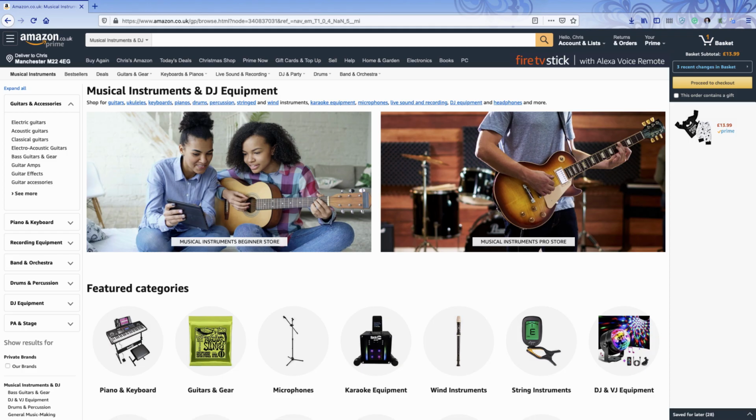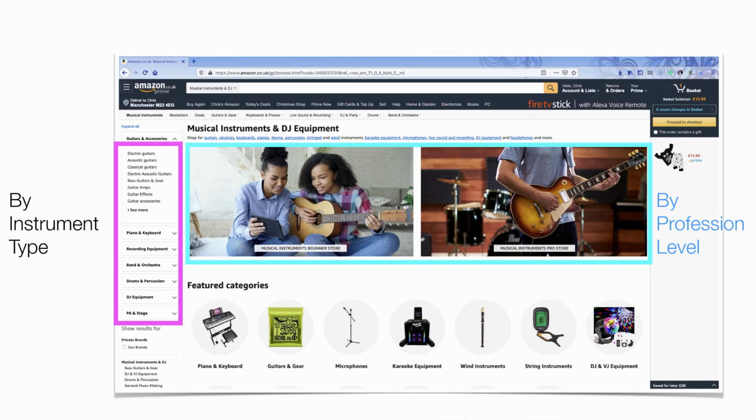Here's an example on, once again, Amazon's website. Where are the twins here? Well, we have two ways of finding your instrument. The first one, which I assume is the most popular via Amazon, is by profession level. Are you a beginner, left-hand side, big picture, or are you professional? Now, obviously that goes into two very large categories, but we're looking at the profession level and then instrument.